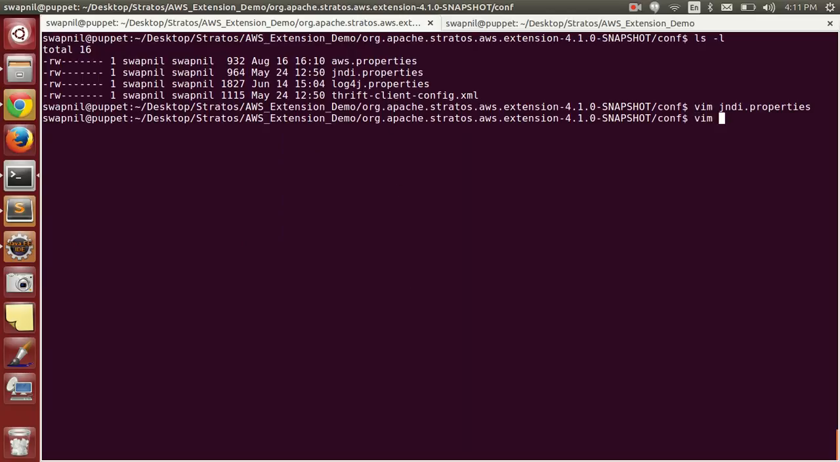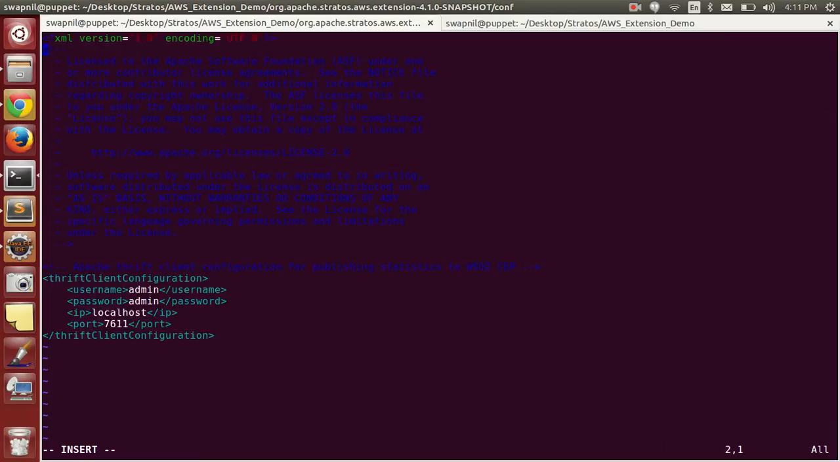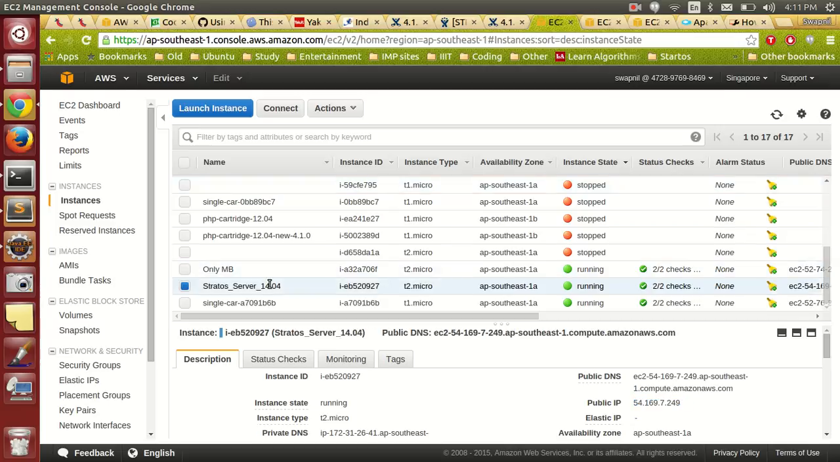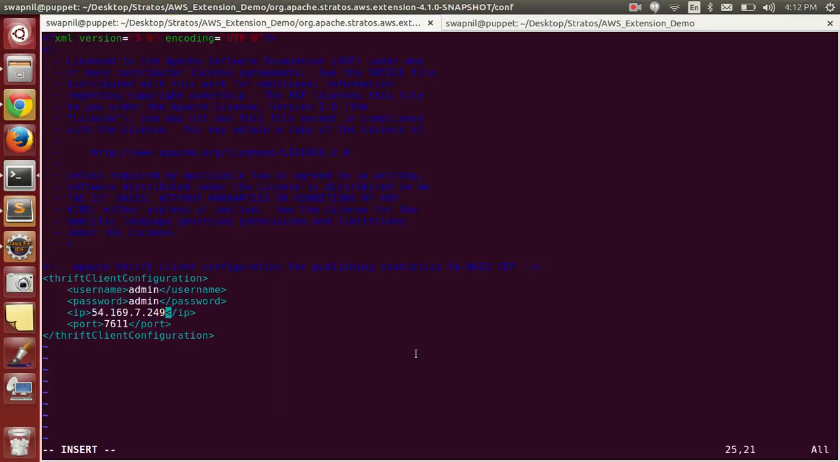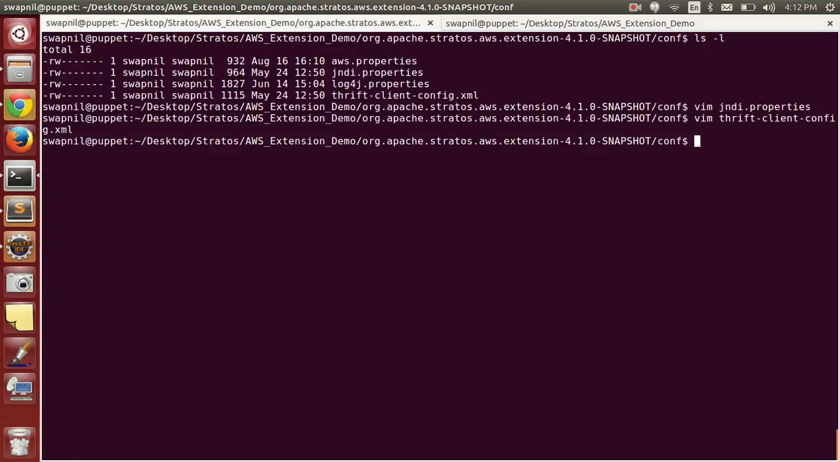Now we'll edit the thrift-client-config file. Here the IP should point to the IP of the machine where CEP is running. In my case, CEP is running on the Stratos server itself, so I will put this IP there. I will just save it. Okay, now I have filled in all the configurations needed to start the extension.